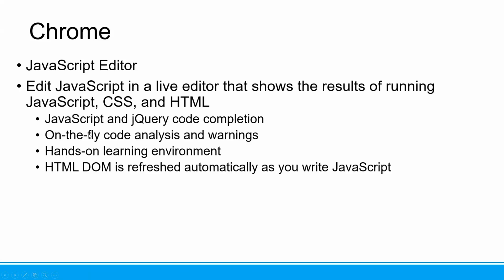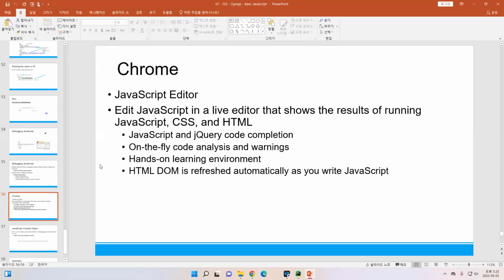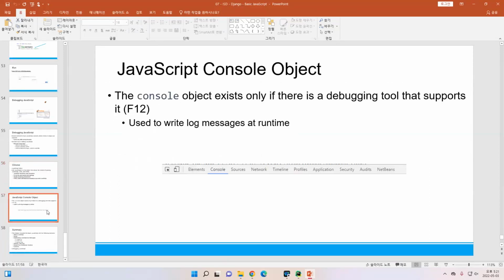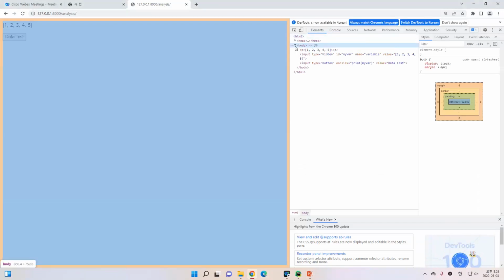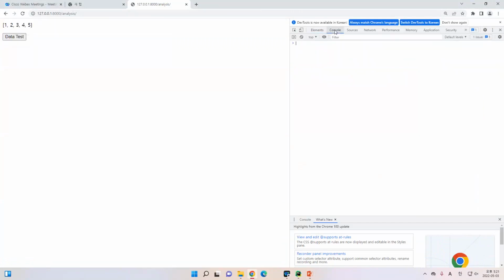And in Chrome, they also provide a hands-on learning environment, and there is a kind of document object model. Maybe just short examples we can do with F12. Okay. So if you go to Chrome, you can press F12. If you press F12, you can see in your right panel some information like the elements. This is from your HTML. And then you can see the console. In the console you can print or you can check if there is any error in your JavaScript.